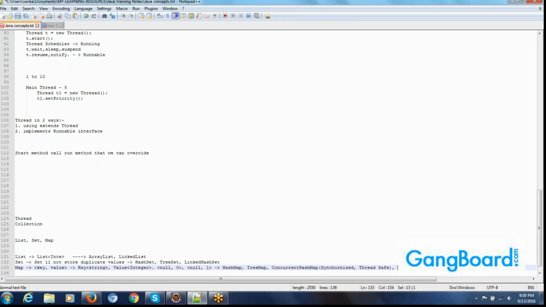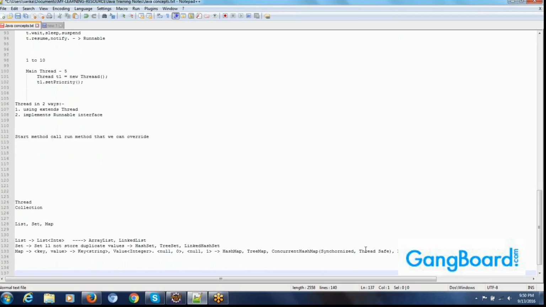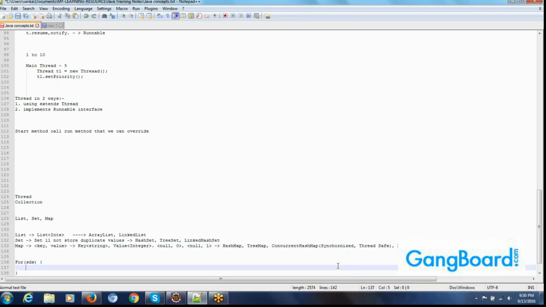And a linked hash map will maintain the insertion order in the hash map. I said clearly that concurrent hash map is synchronized and thread safe. Thread safe means, for example, while you are doing iteration, we might change the collection value itself. During this time we will get concurrent modification exception. While we modify a list, set or map by iterating it, we will get concurrent modification exception. So if we are using concurrent hash map, we will avoid this.